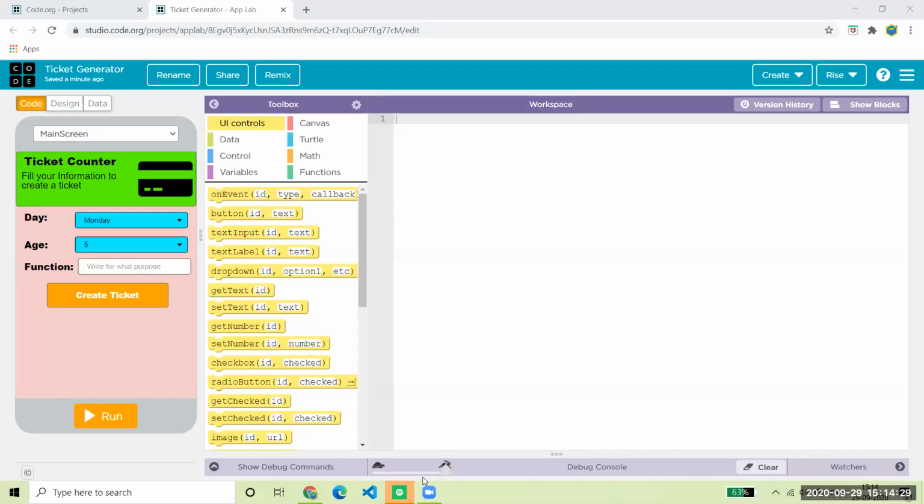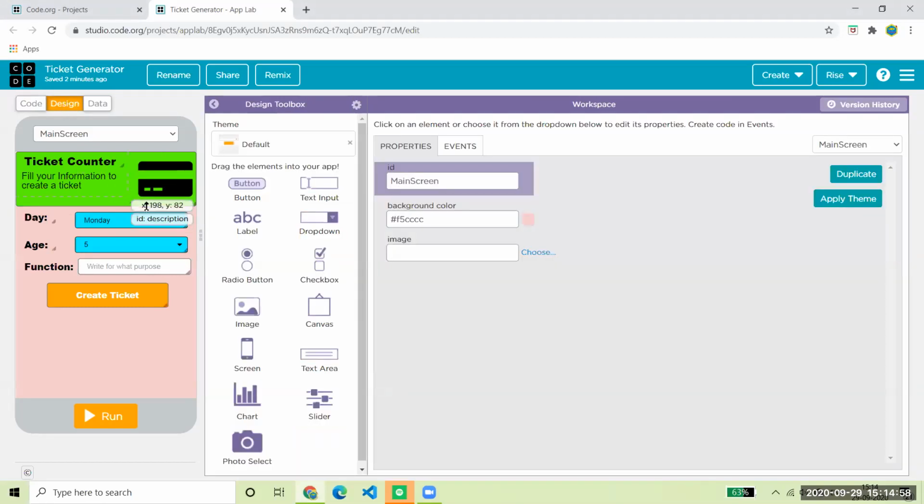And today we are going through part 2 of our ticket generating app on Code.org App Lab. In the previous part, part 1, you learned about components and their properties, and in this part 2, you will be learning how to fetch data from the components and about variables. So let's start. We are still left with some styling of our app, so let's first complete it fast so that we can cover the variables part.